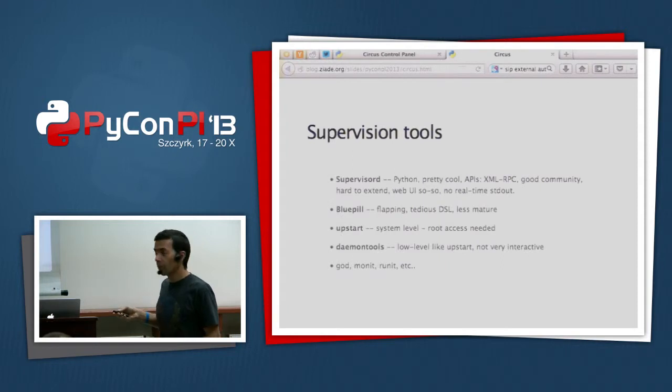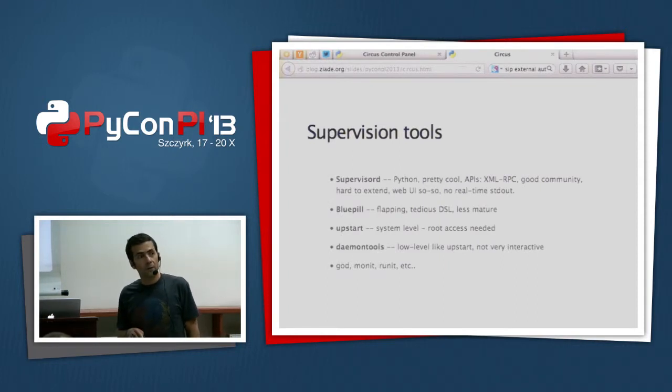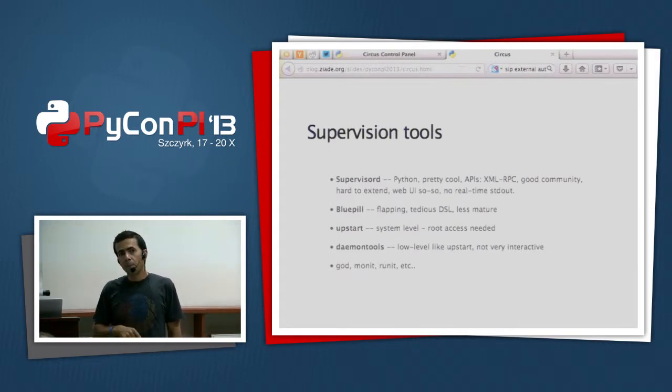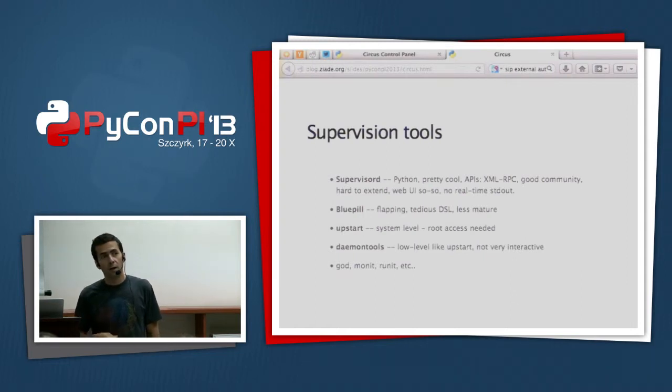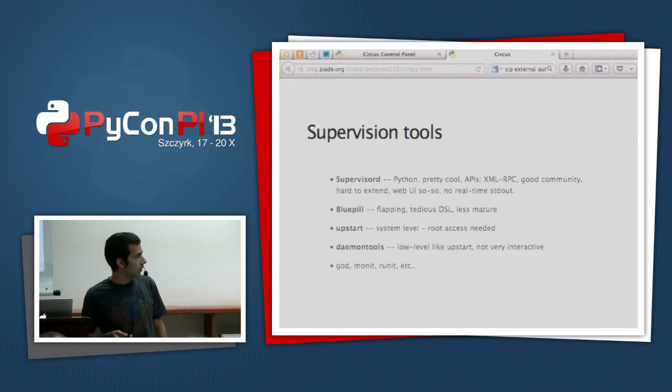Daemon Tools. So Daemon Tools is a real low-level tool like Upstart. That's what we used at Mozilla before we switched to Circus. Daemon Tools is basically a very simple binary that will look for your processes and make sure they're staying up, but it doesn't have any features. Like you cannot really interact with it. You can send some signals, but that's about it.